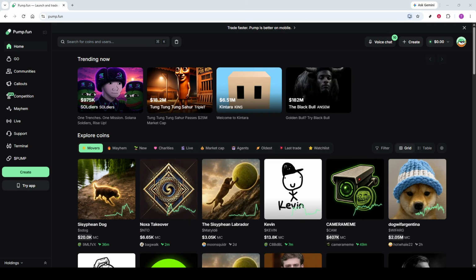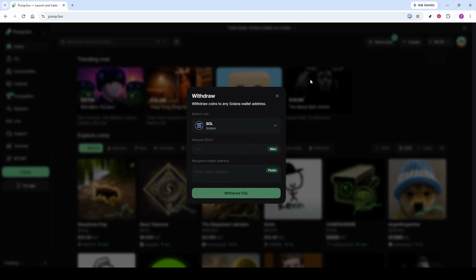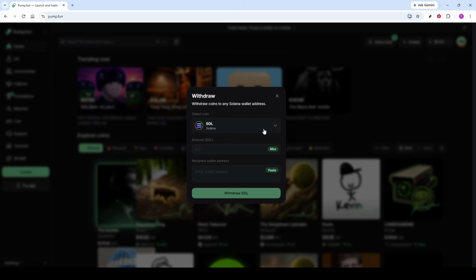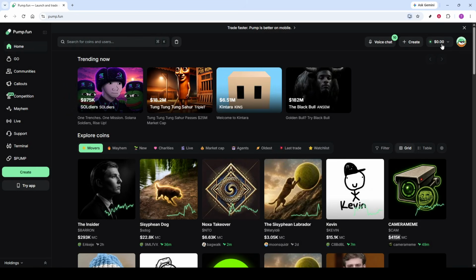Inside the wallet area, look for the option labeled Send or Withdraw. Depending on the version of the interface you're using, the wording may vary slightly, but the purpose is the same. This is the tool you'll use to move funds out of Pump.fun and into another wallet.